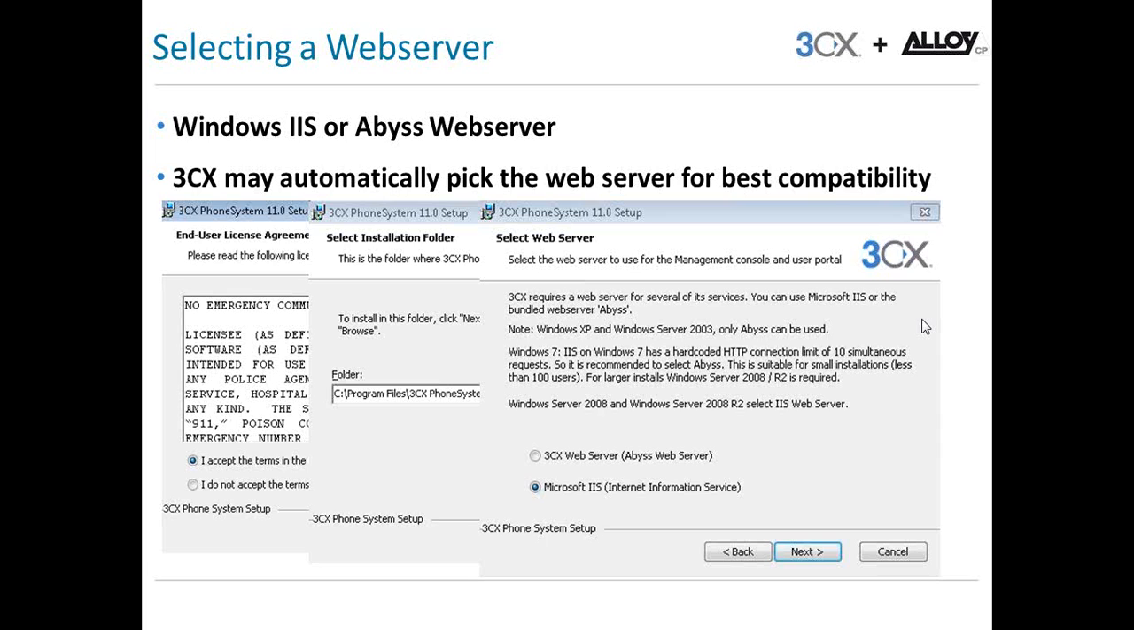Now, this screen here is one worth taking note of. Which web server is going to be used as the underlying engine for 3CX? There's the Abyss web server, which is a 3CX web server that's supplied, or you can use Microsoft IIS. Interestingly enough, one of the traps is Windows 7 only supports a maximum of 10 concurrent HTTP requests on the inbuilt IIS. So if you're using Windows 7, then select the 3CX web server, the Abyss server.